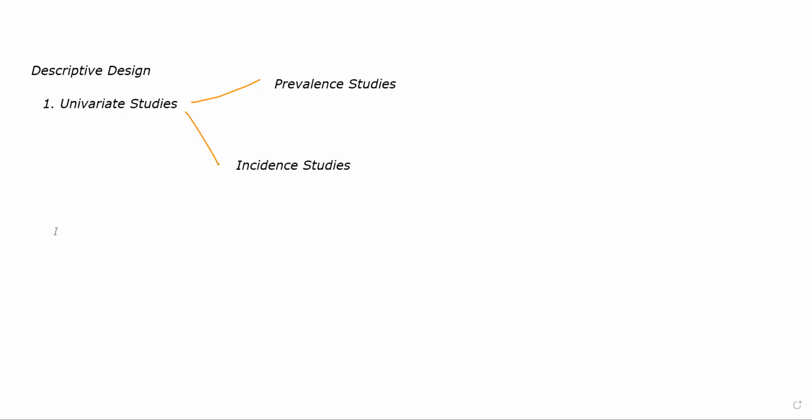Then we have second type, which is exploratory design. Okay. In exploratory design, this is essentially used to identify and describe the existing phenomena. You're doing this in depth, okay, and you are exploring its related factors as well.